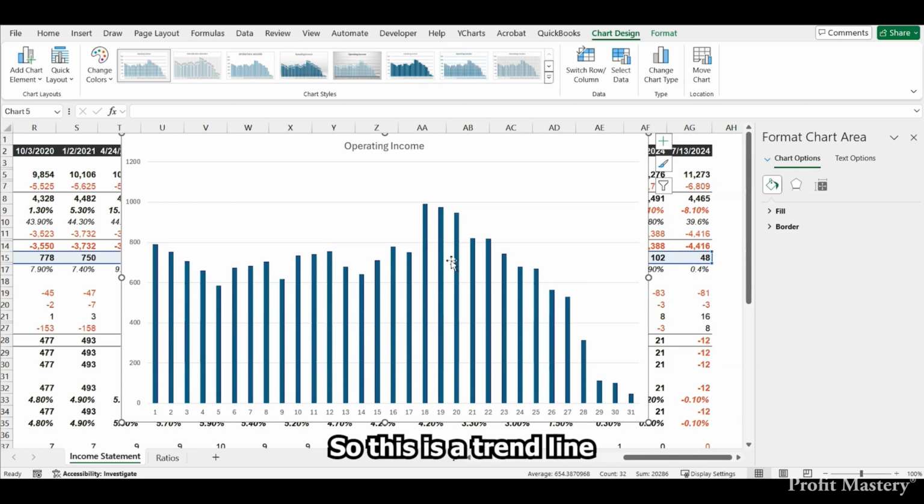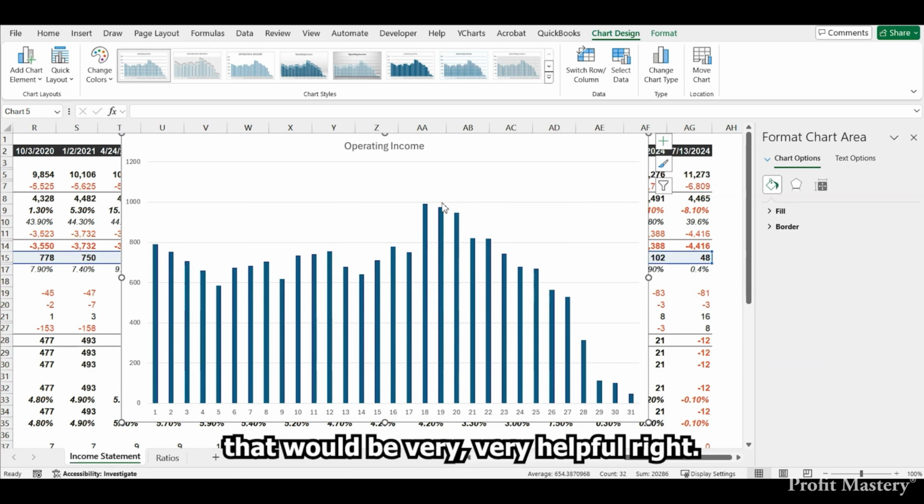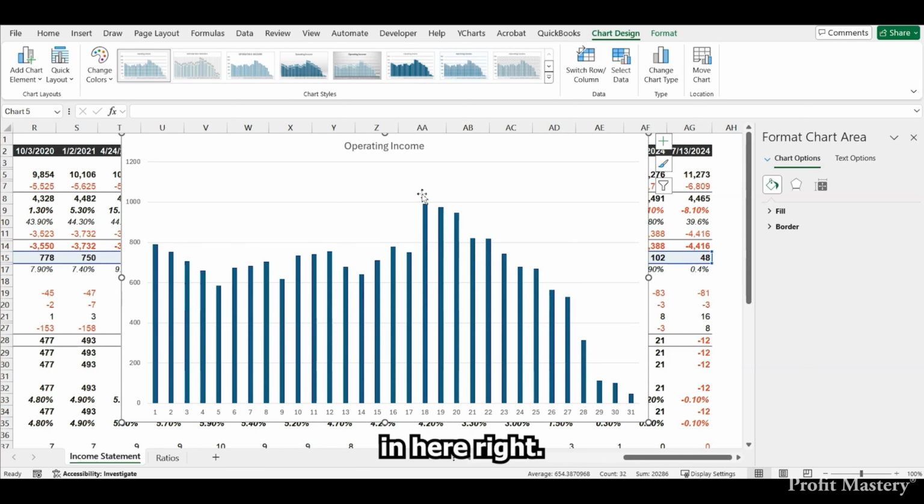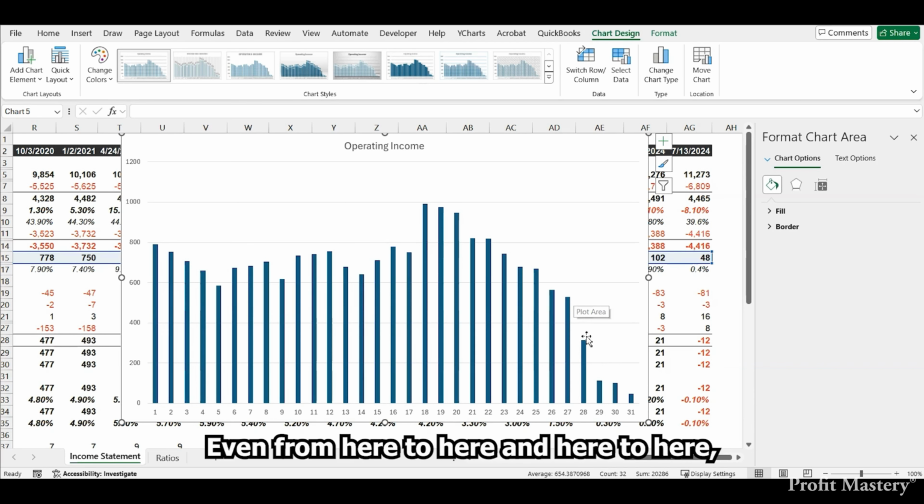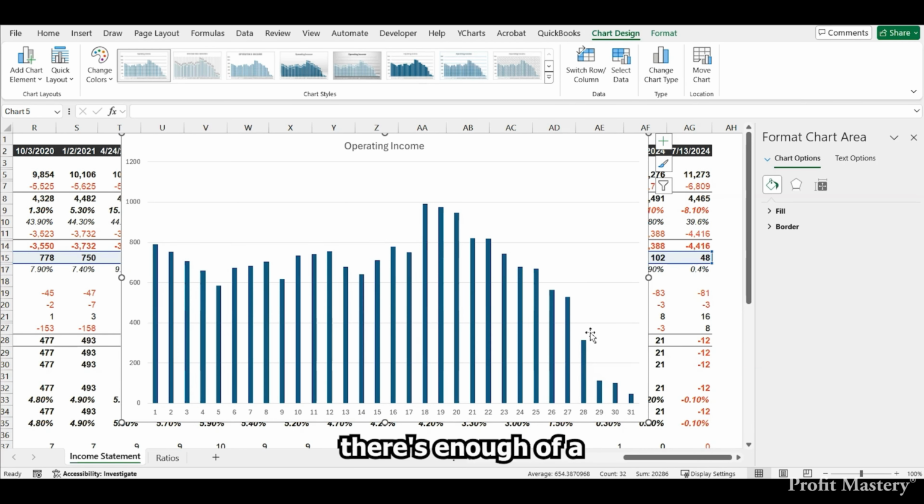So this is a trend line that would be very, very helpful, right? And even a couple of periods in here, right? This, maybe these 5 months here, this would be enough of a pattern to say, okay, what's going on, right? Should we be doing something? Ideally, you would have caught this trend well before you got to this period, right? Even from here to here and here to here, you can see that there's enough of a trend and pattern there to step in and say, what do we need to dig into? So from there, what are some things that we would look at to see, okay, why is this happening, right? One place might be to go to interest expense.